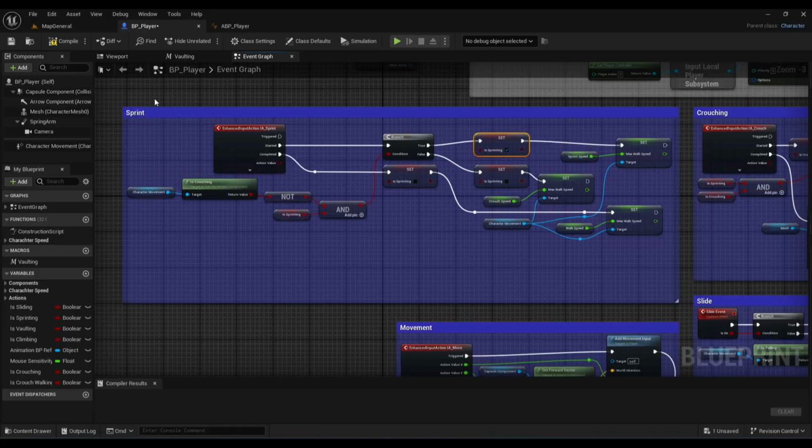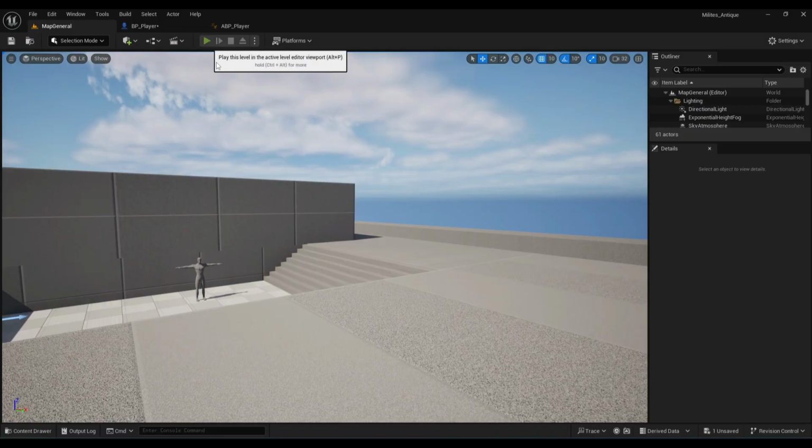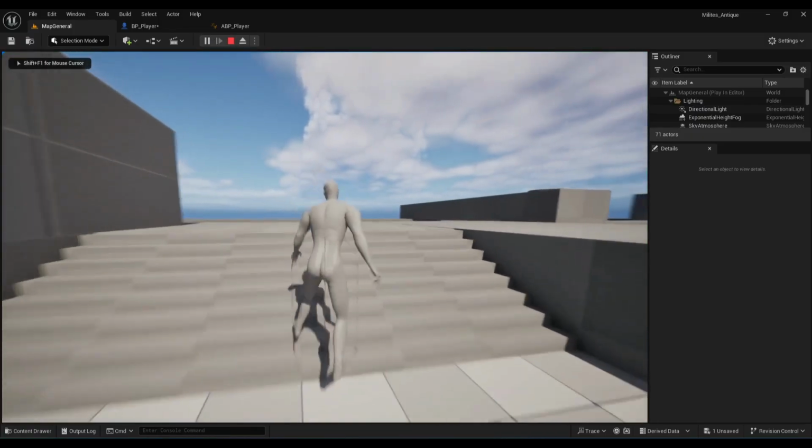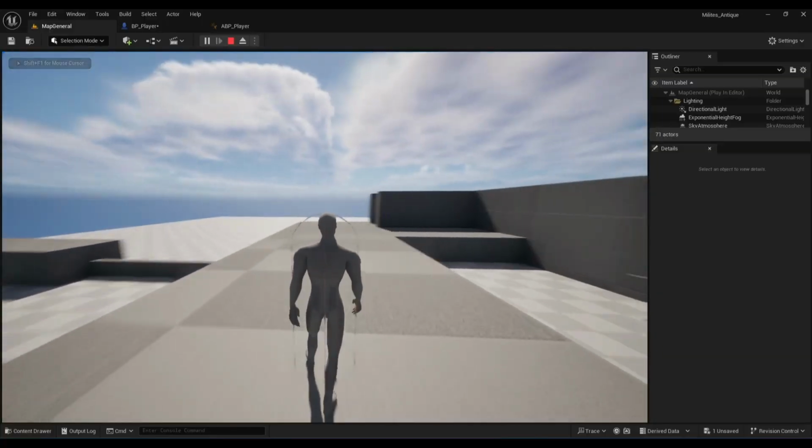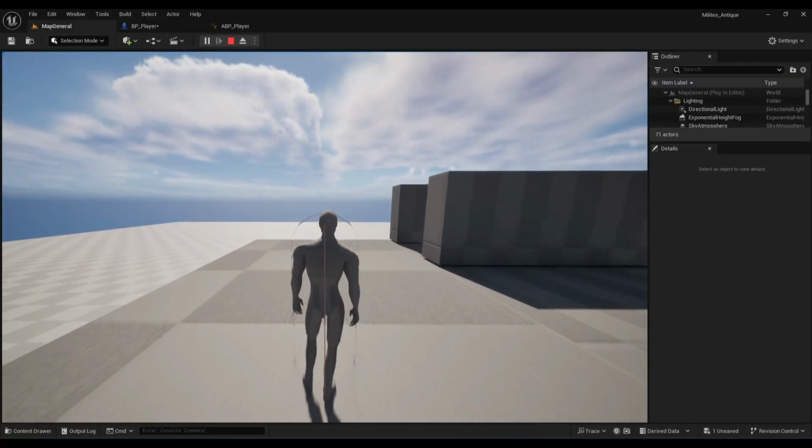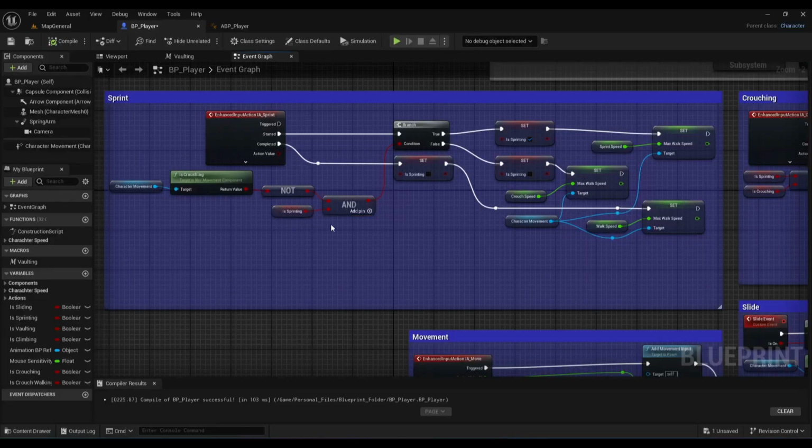A little bit of this, I believe. So if I compile this, and we go here, I can crouch and all, right? It's working. Uh-oh. Okay, I see now what's going on.